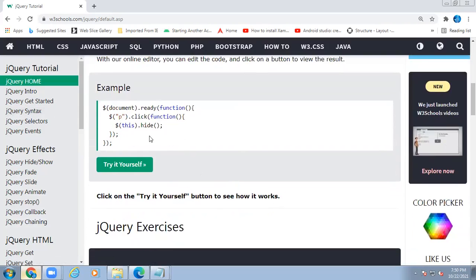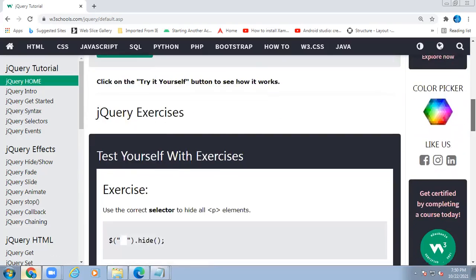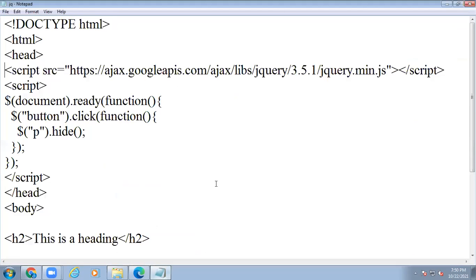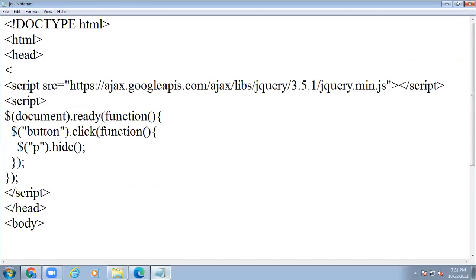So whenever you want to write something, that time you have to use in scripting $(document).ready. So now I want to write a simple program. Doctype HTML. In the HTML tag you use the head tag. Here in the head tag, I want to specify the title tag: Hello, jQuery.